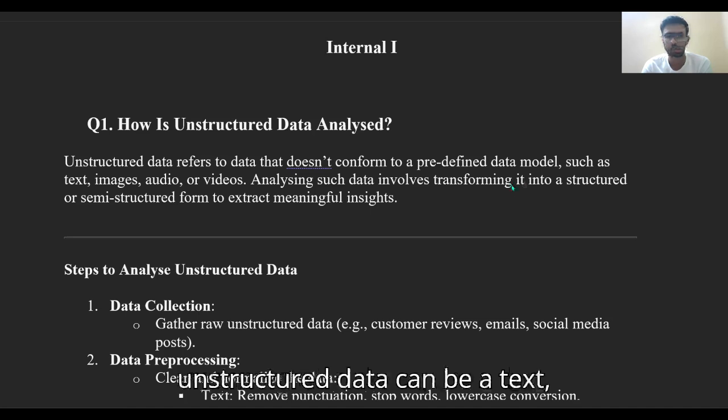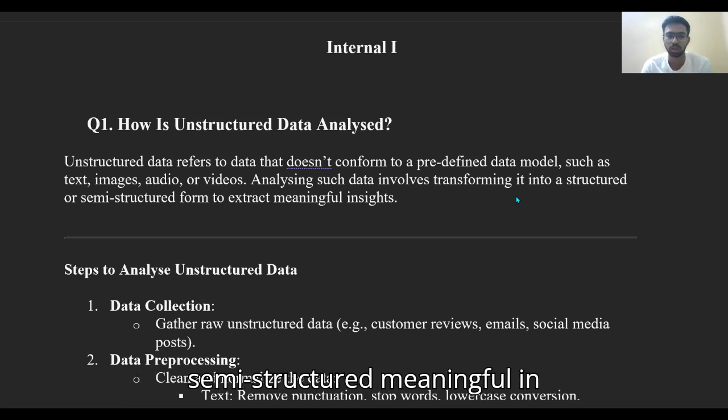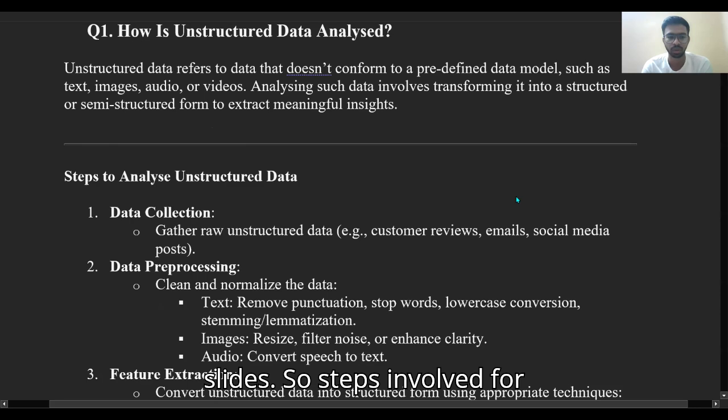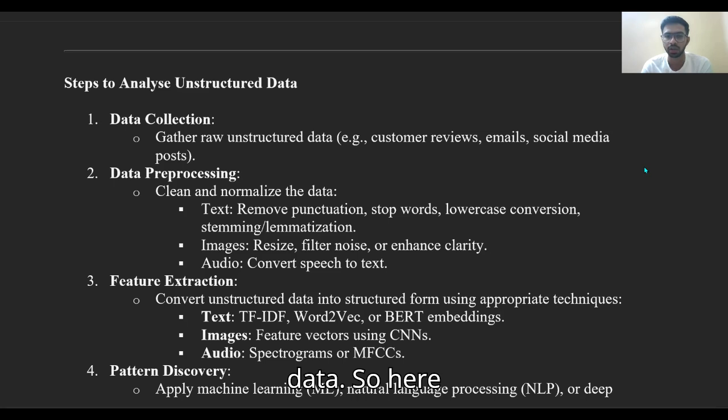So unstructured data can be text, image, audio, or video, which can't be pre-processed in the data models. So for pre-processing of the data, we have to transform the data into a structured or semi-structured form for meaningful insights. The steps involved for analyzing unstructured data are: first, data collection. Gather raw unstructured data.